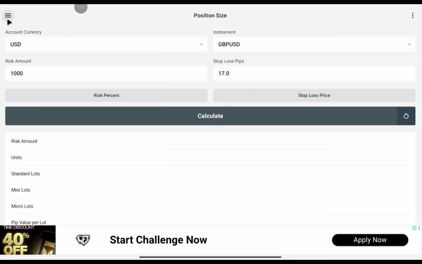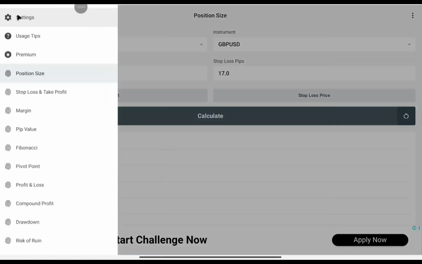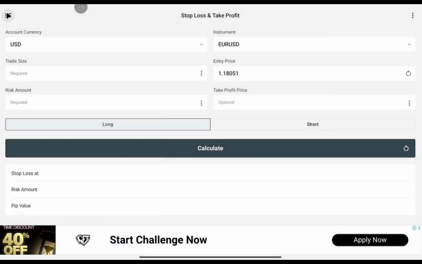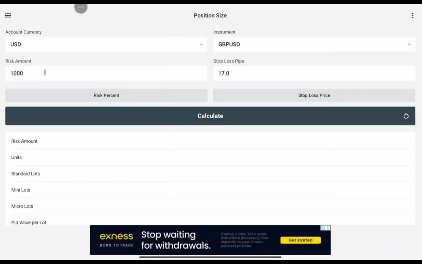Now check these 3 bars at the left side of your screen. Click on it. You see we have usage pips, premium on the red. We have position size, stop loss and take profit, margin, pip value, Fibonacci and the rest. All these things, you don't have any business with them. The only place you have business with is position size, and I will tell you why you have to focus on only position size. So once you come here, if it is here, just come back and click on position size. You set it on position size.